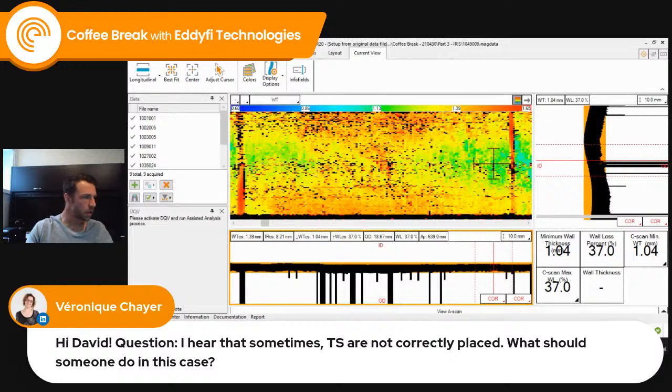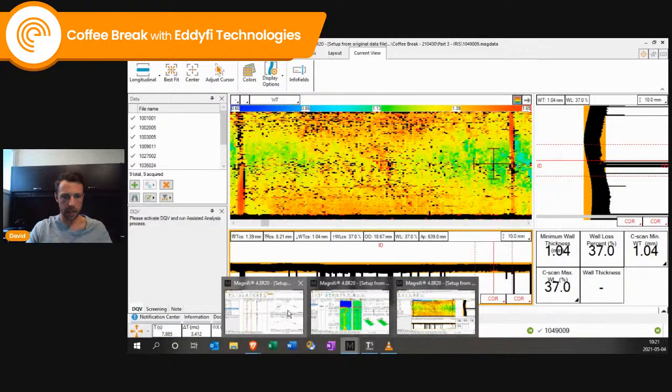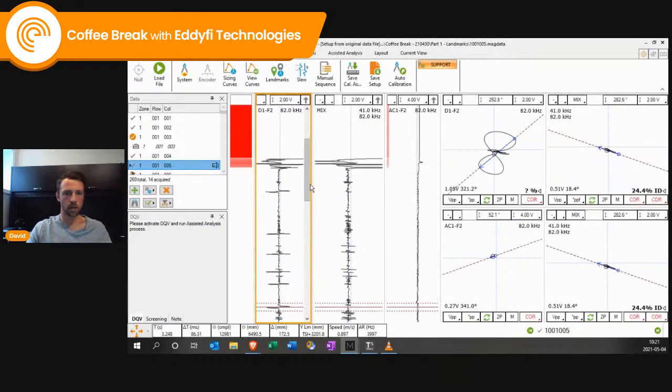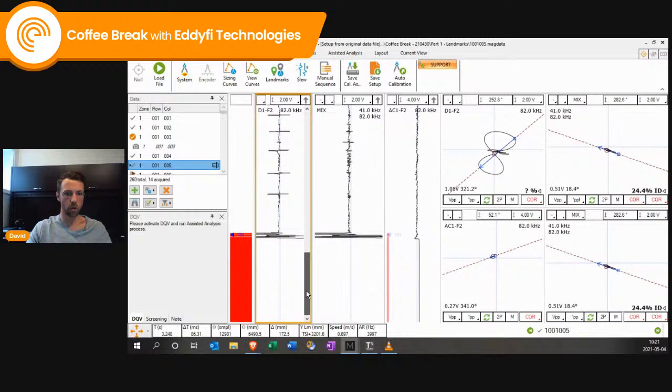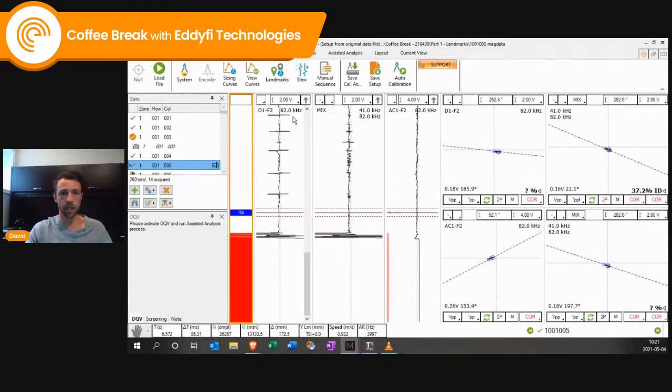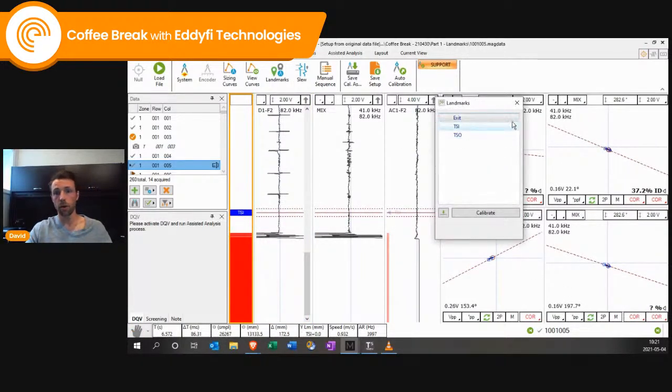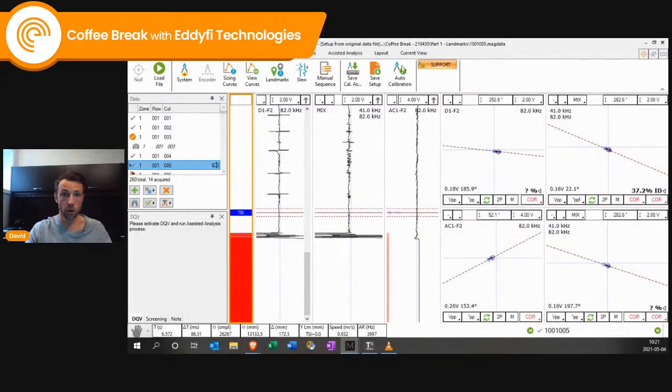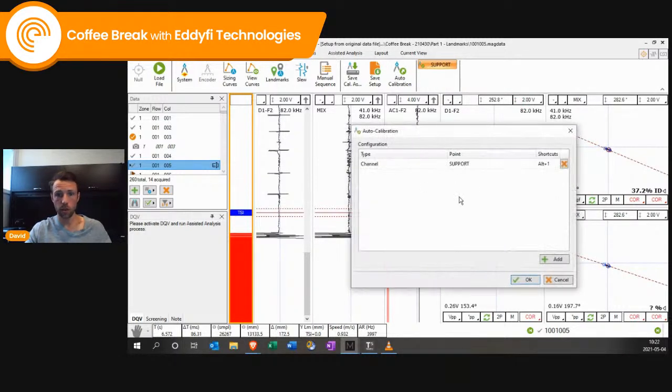Next question. I heard that sometimes tube sheets are not correctly placed. What should someone do in this case? Okay, if we go back to ECT data, in the case that we have one tube sheet here that is misplaced for whatever reason, you have two options. The first one is that you can recalibrate the tube sheet. If you see that it's offset a little bit, then you can go and calibrate it again. You can also set a new calibration shortcut. So we could do it this way.